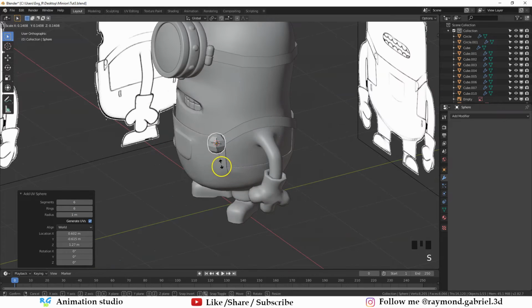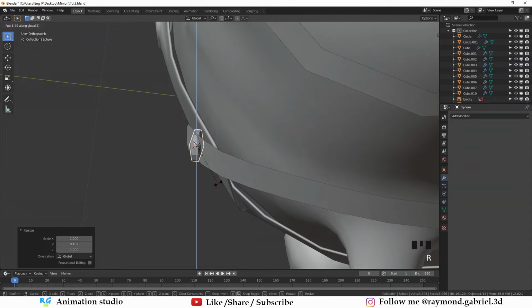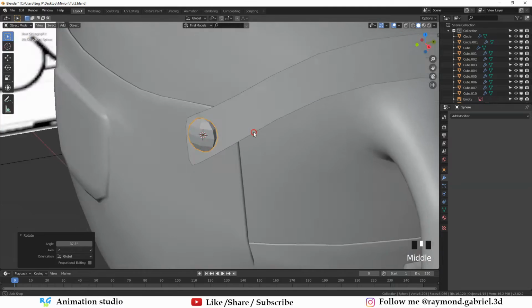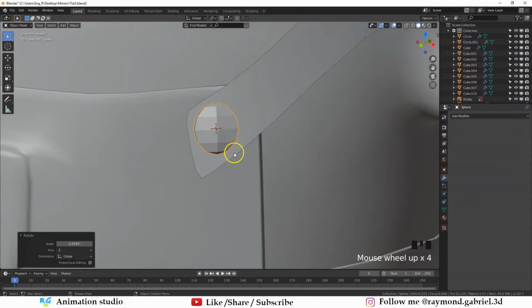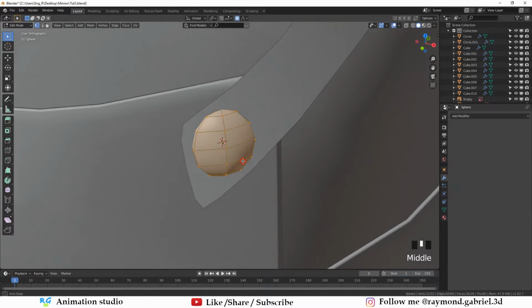Scale it down by pressing S. Okay. Press S and maybe scale it on the Y axis until it's flattened out a little like that, and rotate it on the Z axis. Okay. Press right click and shade smooth, then press Tab to go to edit mode.